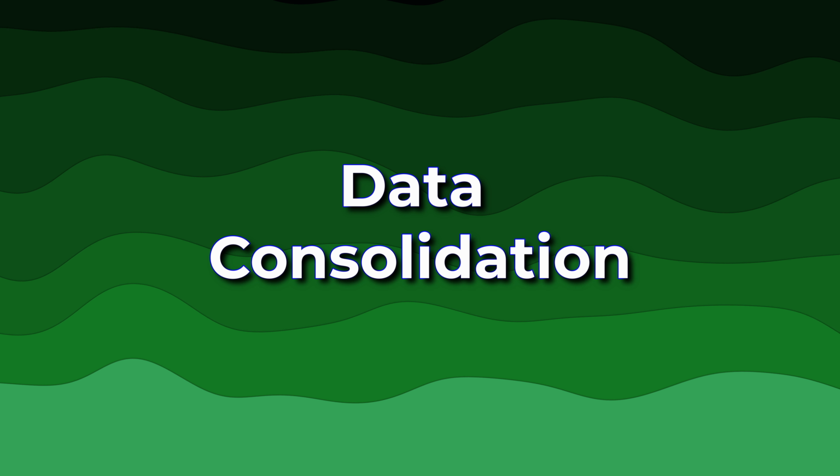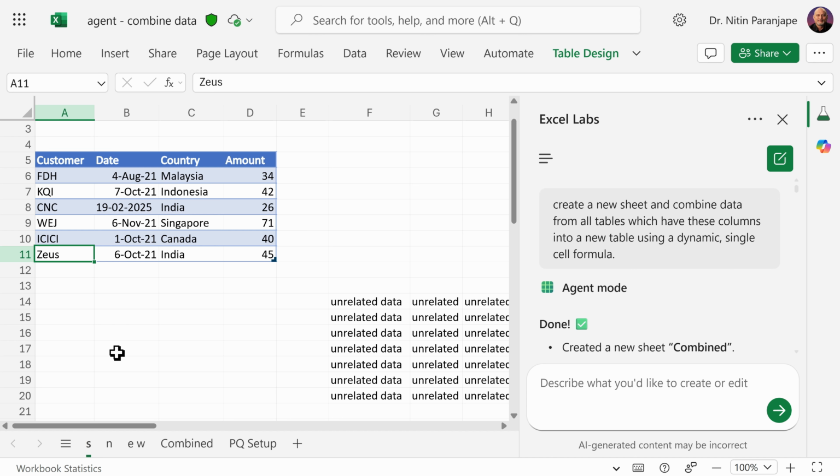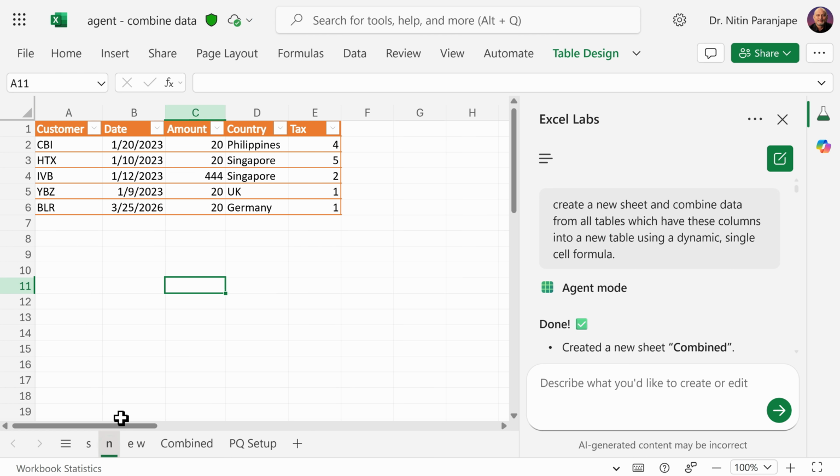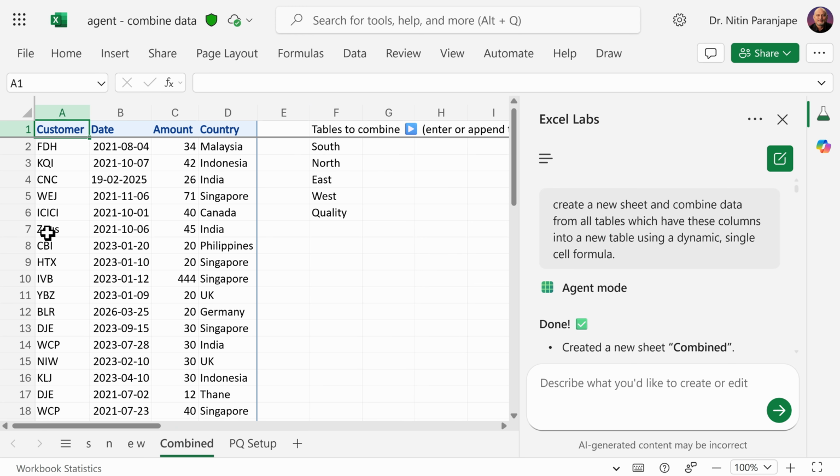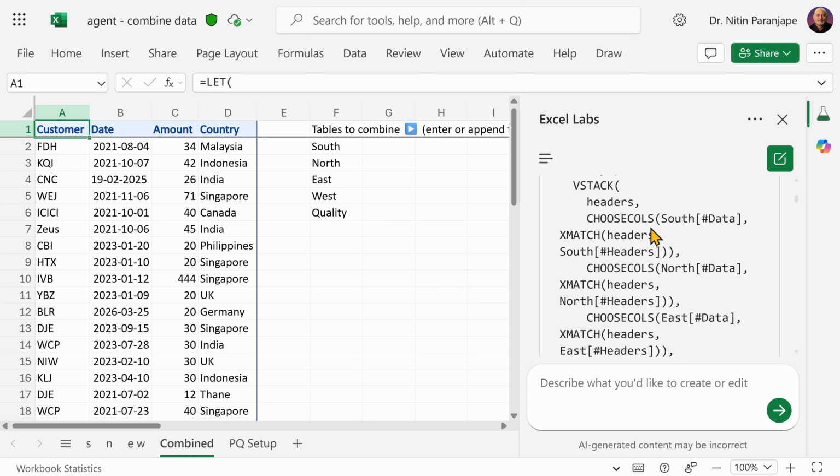Now let's look at a data consolidation scenario. I have multiple sheets and multiple tables. I want all these tables to be combined. So I asked the agent mode, create a single cell dynamic formula which will combine all the tables, and it actually did that. This is what it created. Initially, it just stacked the tables by hard coding their names. But I said if there are multiple tables, I should be able to combine.